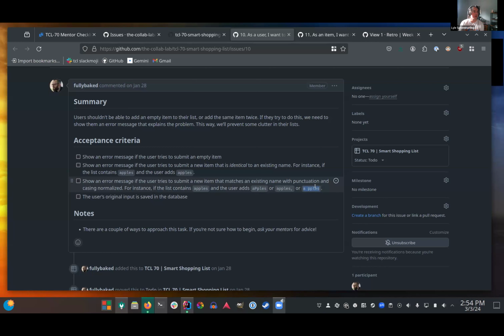Oh, so all of these cases of apples, just to be super clear, would be considered duplicates of apple. And your original version of apple would be saved, meaning that nothing would be run. So really nothing would change, just your alert would pop up and you wouldn't send anything to the back end to save anything new. Correct. Okay, got it.